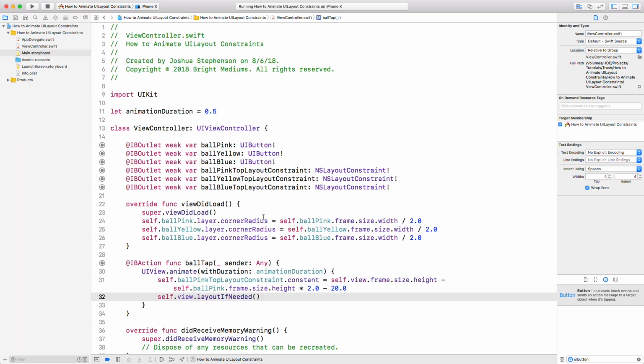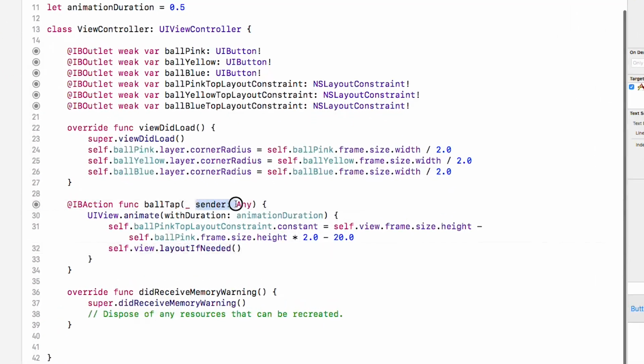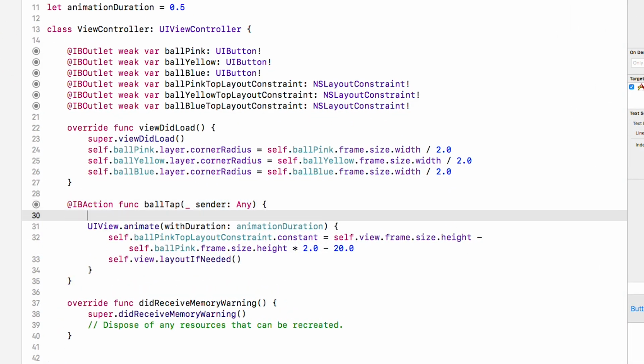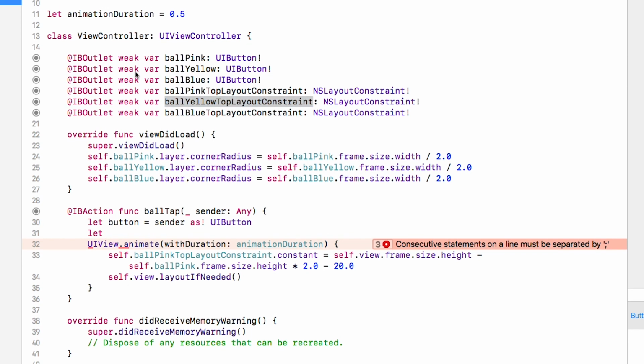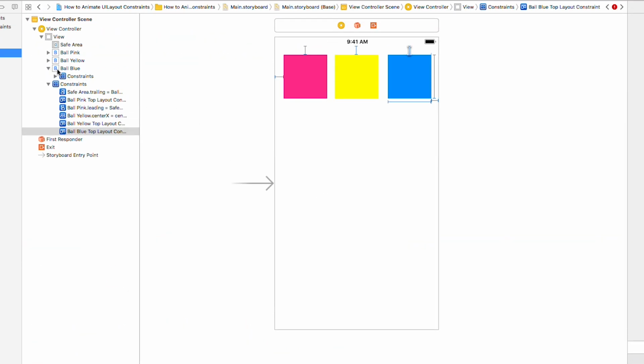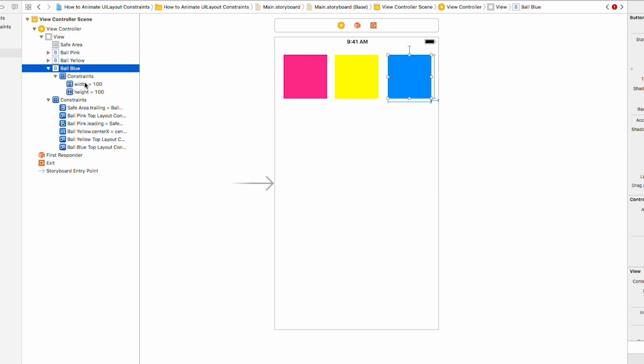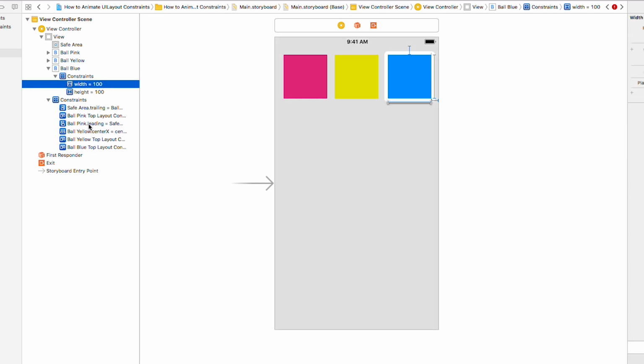How do we do that? Okay. Well, it's passing us the button here as this AnyObject, so we'll just cast it real quick. let button = sender as UIButton. Problem is, when the button is tapped, we need to get a reference to the right constraint, and these constraints aren't really wired to the button. They live independently. If you look in the storyboard at these constraints, the only constraints that actually live on the ball or the button are the width and height. These other ones live on the view.